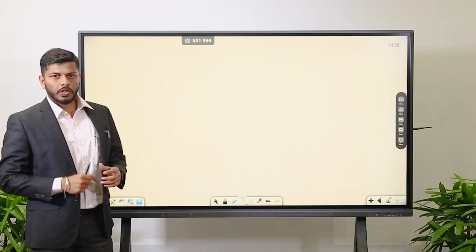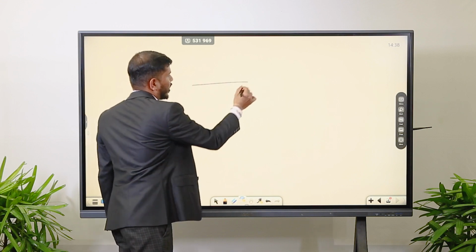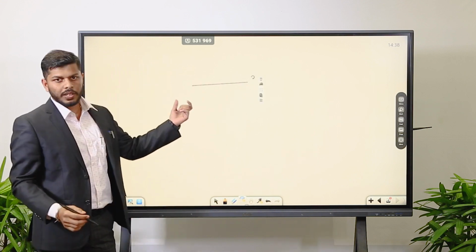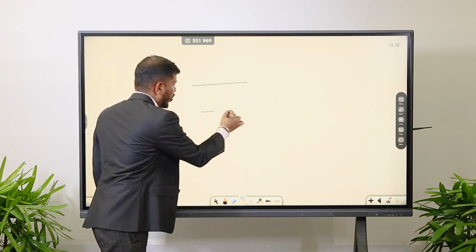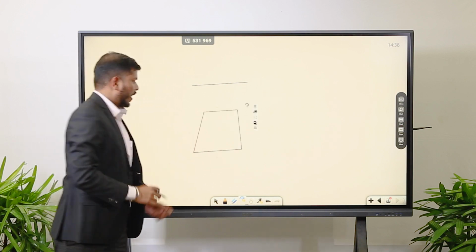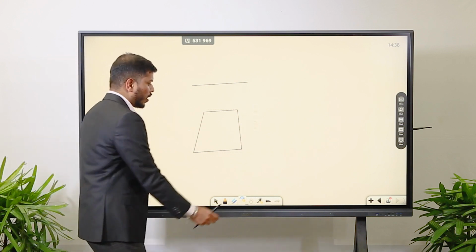There is one more option, the nearest shape. If I am drawing a line here, it automatically takes it as a line. It might be a zigzag version, but it is taken as a line. If it is a closed shape, again it makes it into straight lines. So that is one option we have.